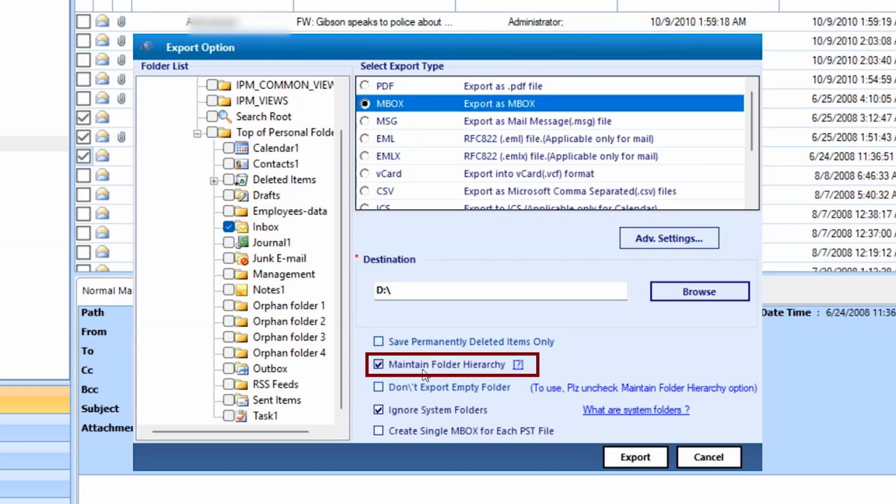You can select the Maintain Folder hierarchy to maintain the folder structure. If you do not want to export empty folder, then you can select the Don't Export Empty Folders. For select this option, you have to unselect the Maintain Folder hierarchy option. Also, you can choose the Ignore System Folders to exclude all the system folder while exporting process. Select Create Single MBOX for each PST file option.